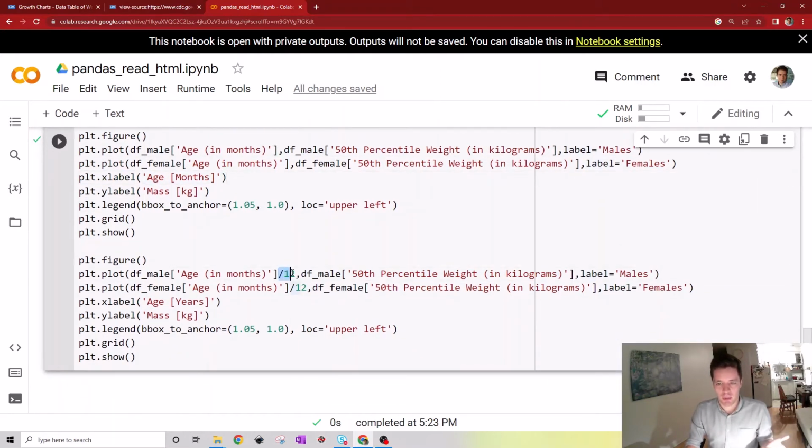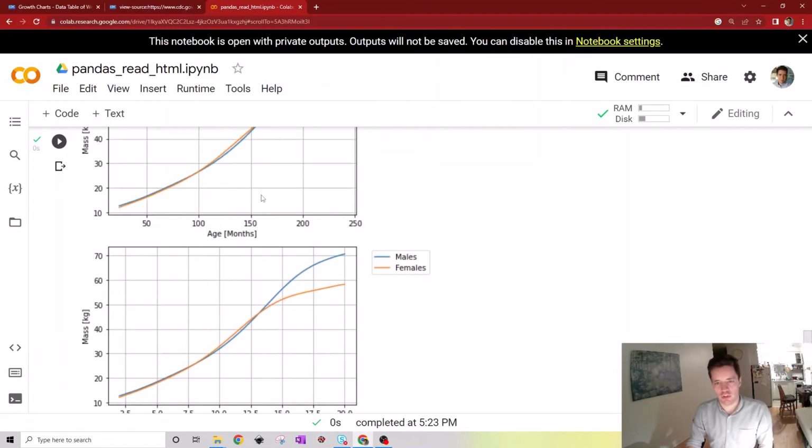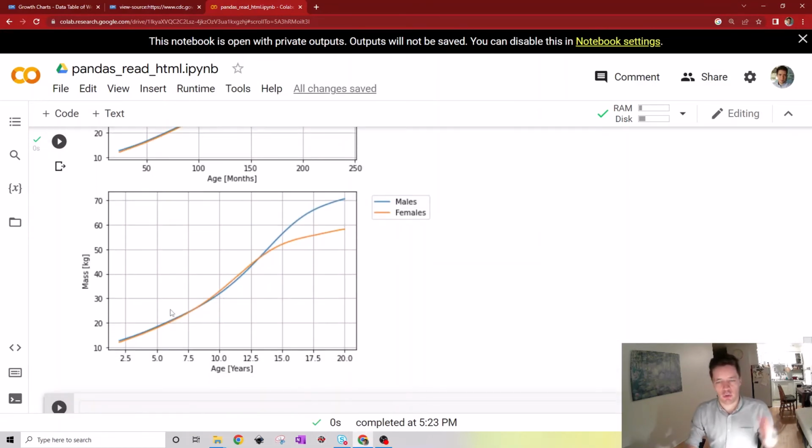And we can also do the same thing by plotting it versus years, by simply dividing the age in months by 12. Run this, we get 2 charts like so. Here we see it for months and here for years. So it looks like, in this case, the 2 data values seem pretty consistent until the age of 13, but they seem to diverge.